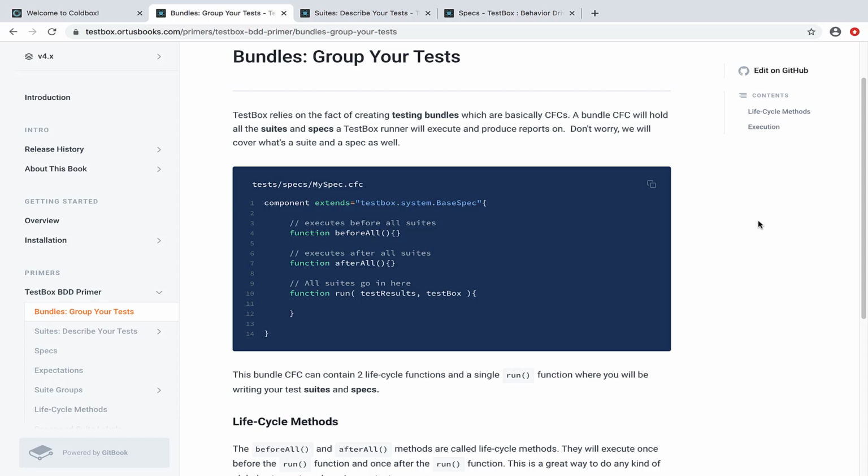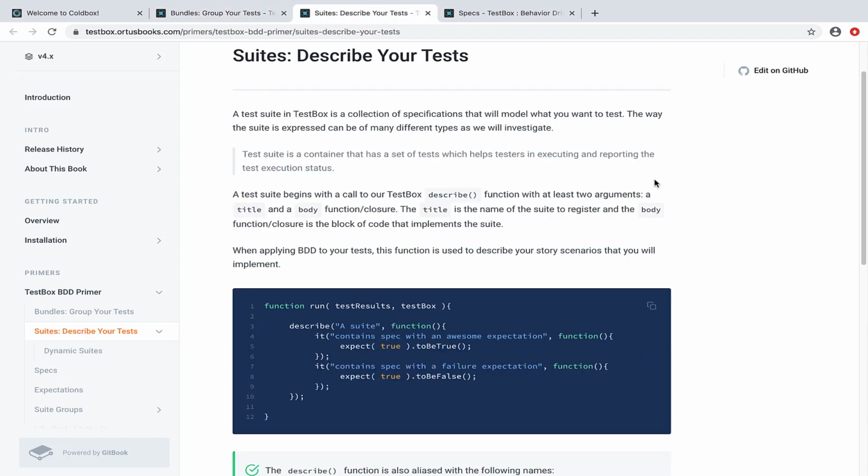It's just a component, it extends the TestBox base spec, and we have a couple of functions inside it. Inside our bundle CFC, we'll have one or more of what we call suites. And a suite is just a fancy name for the function that you can see on the screen right there, where it says describe. Then you pass in a human-readable name and a closure. The name is just so when we run the tests, you can see the different types of things being tested in the output, and it's easy to tell which types of functionality you're looking at in that report. The closure is so you can put the test specs inside it.